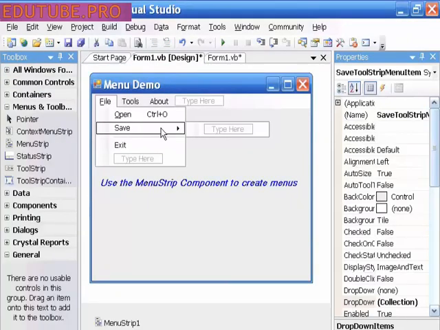By the way, you can create another level of menus by, for example, File, Save. You can see that little filled triangle. I can now create a submenu, or sometimes called a flyout menu. For example, I might say Save As.